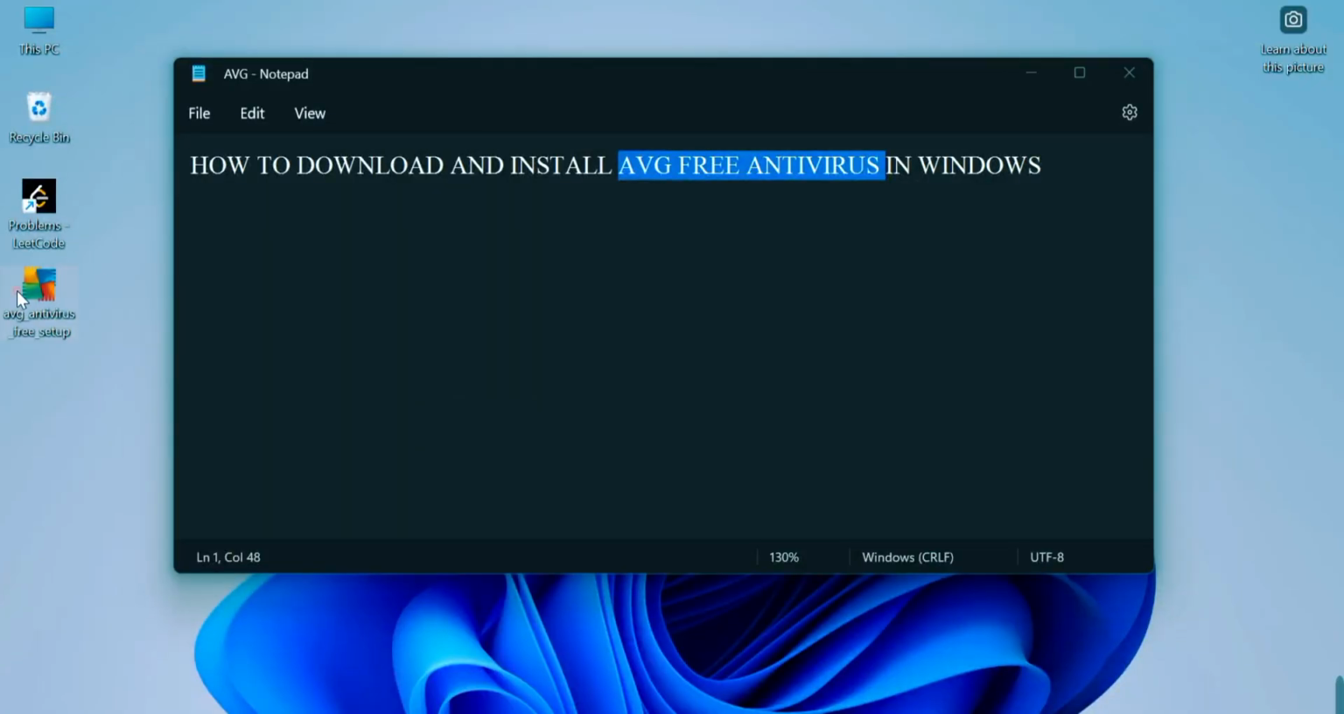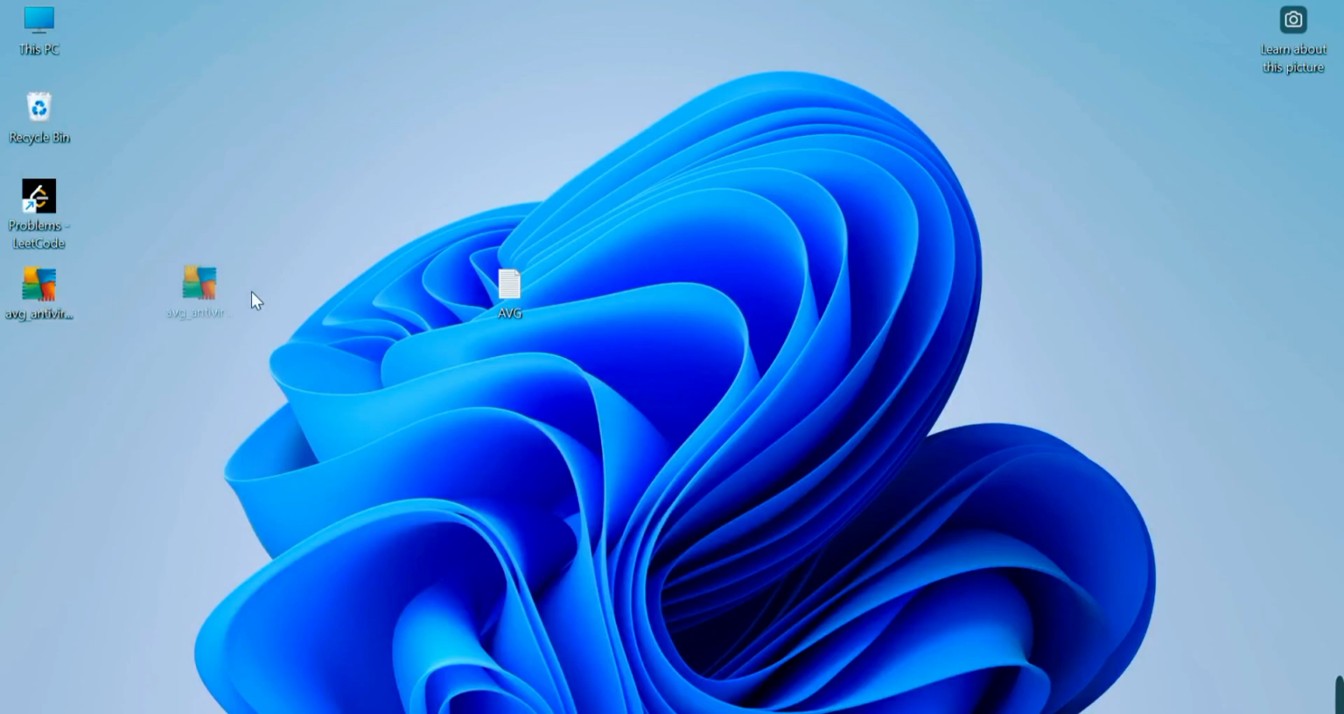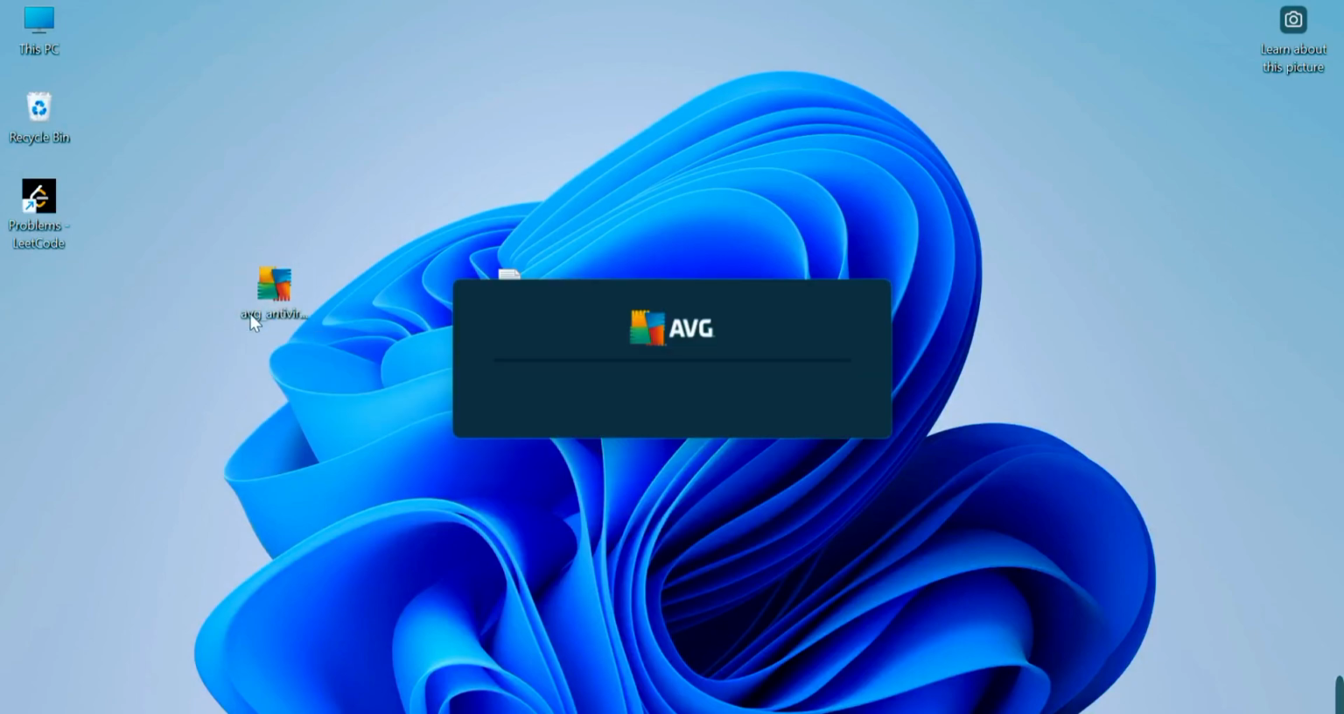Step 2. Choose the right product. On the AVG website, you will find various AVG antivirus products. Choose the one that best suits your needs. There may be free versions and premium versions, so make sure to select the one that fits your requirements.